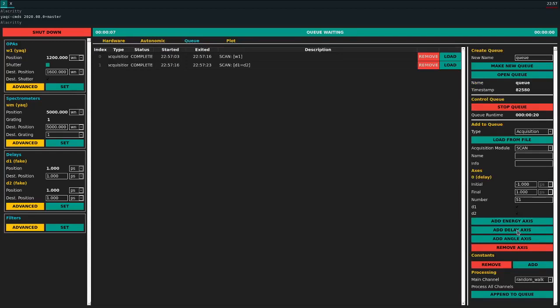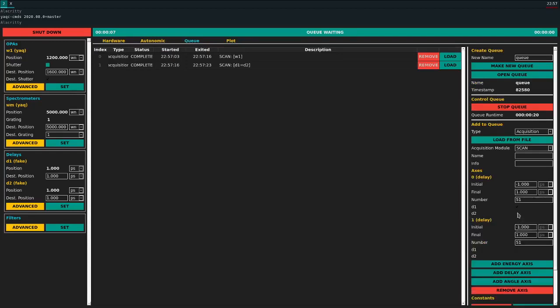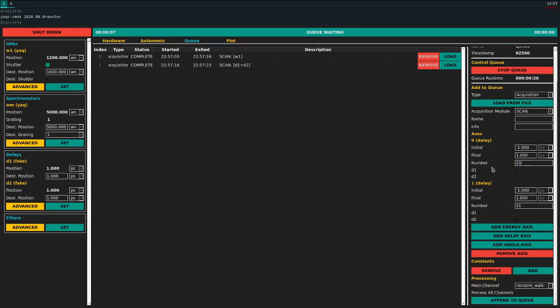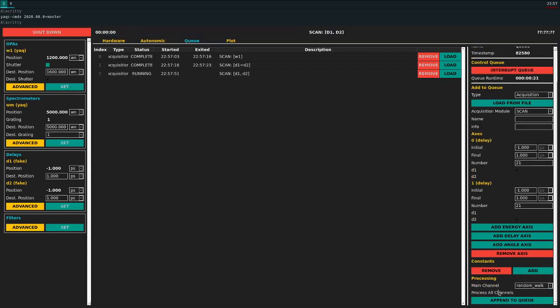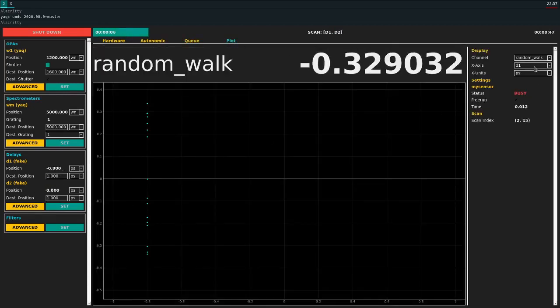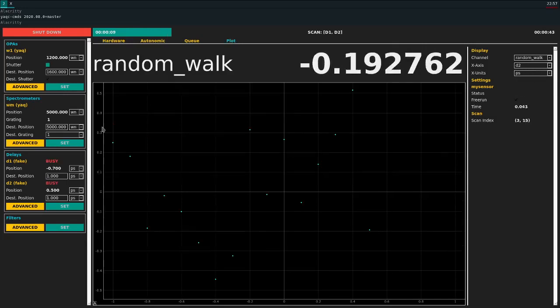I can also do a two-dimensional scan. So for instance, scanning D1 on the outer axis and D2 on the inner axis. I can do that. And it will do a two-dimensional scan, and I can add an arbitrary number of dimensions. So now you can see that D2 is moving much faster than D1. And I can play around with the plot.